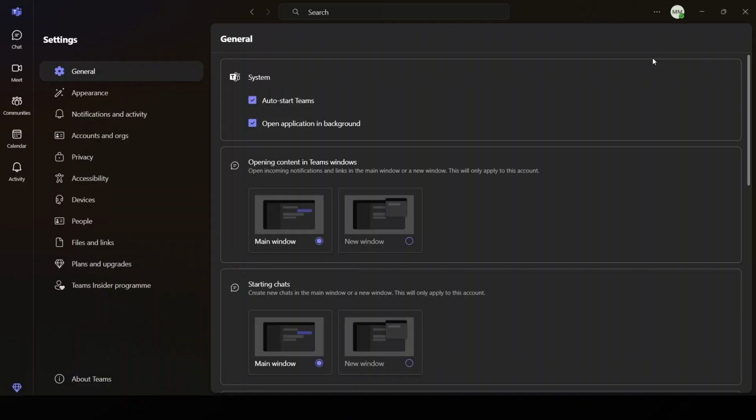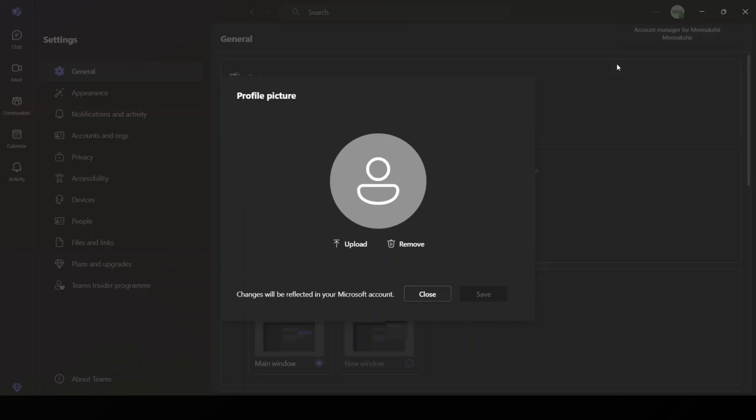Now, once you're in the Settings window, you'll find a tab labeled Profile. Select this tab to view your current profile information. Here, you can change your photo, name, and any other personal details that Teams currently displays. If you decide to update your picture, click on the Change Picture link. A new window will appear where you can upload a new photo.